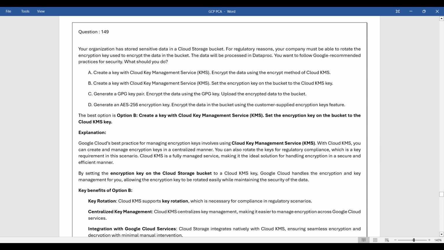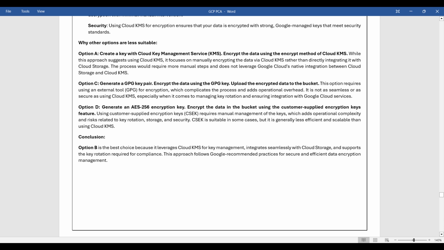Key rotation. Cloud KMS supports key rotation, which is necessary for compliance in regulatory scenarios. Centralized key management. Cloud KMS centralizes key management, making it easier to manage encryption across Google Cloud services. Integration with Google Cloud services. Cloud Storage integrates natively with Cloud KMS, ensuring seamless encryption and decryption with minimal manual intervention. Security. Using Cloud KMS for encryption ensures that your data is encrypted with strong, Google-managed keys that meet security standards.